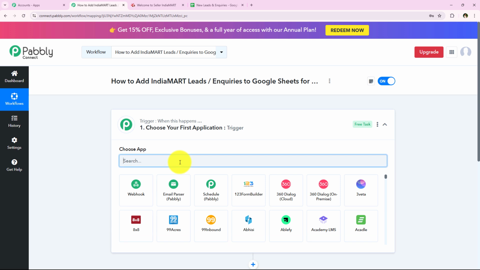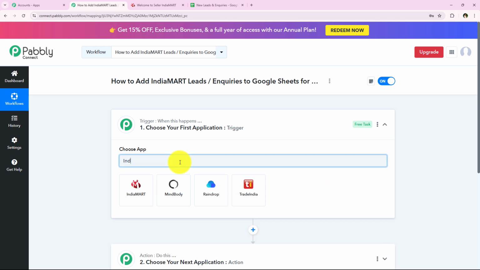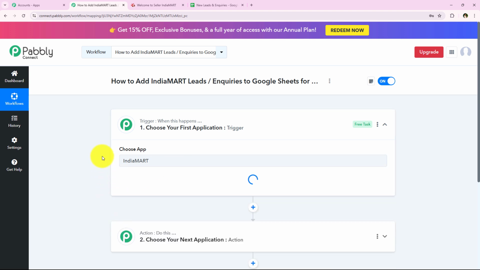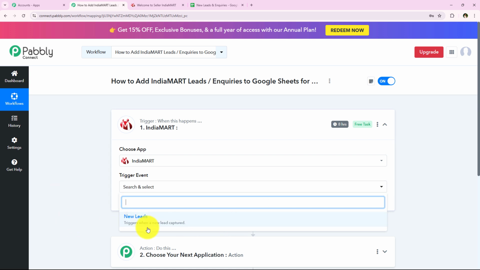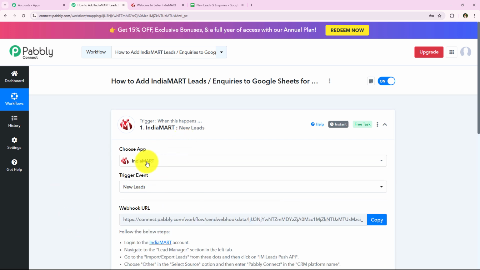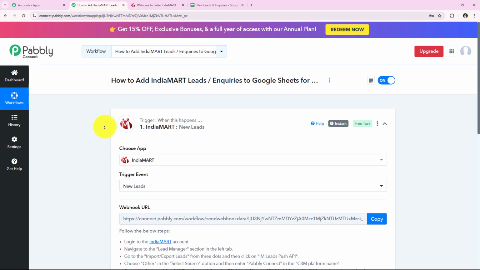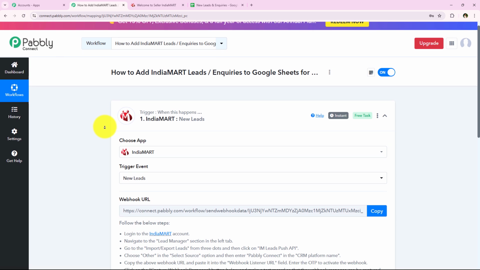So for the trigger application, I'm just going to select IndiaMART. I'm going to search for IndiaMART right over here, and as you can see, it appears, so we're going to select it. Now it is asking me for the trigger event. Basically, the trigger event is the event on which the workflow will start. Here, I want my workflow to be triggered or started as soon as a new lead is captured. So we are just going to select the same as our trigger event.